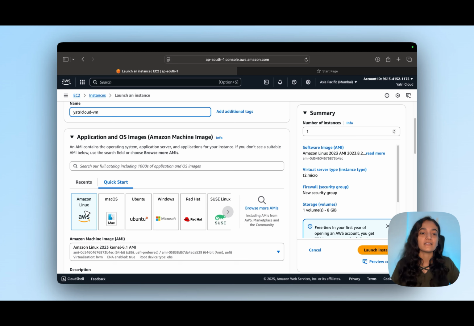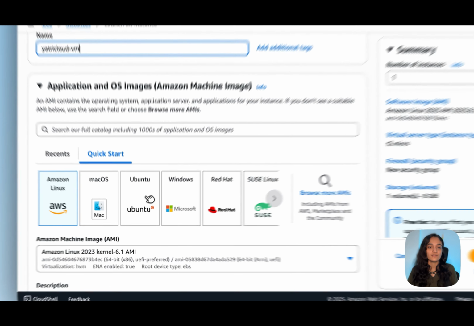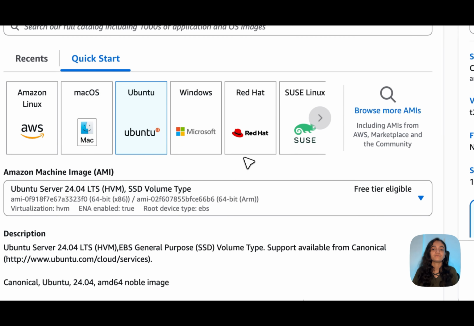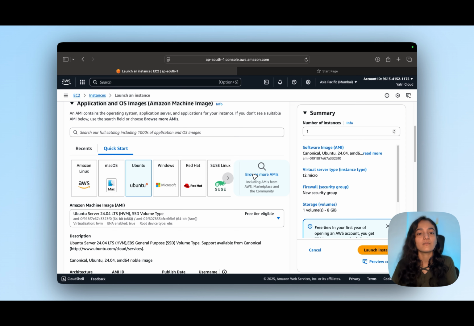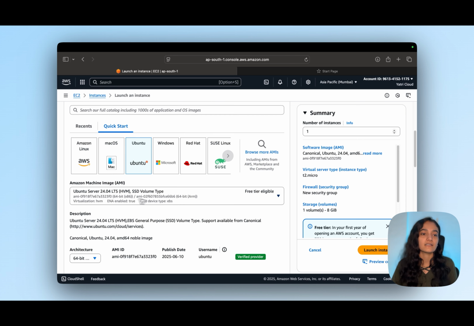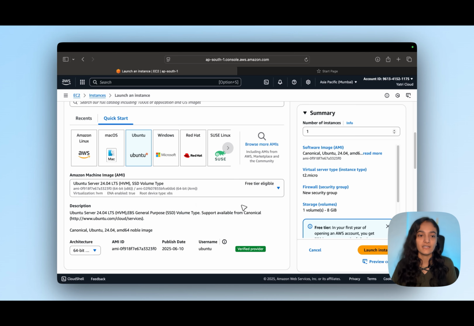For example, you need Linux. So there is Amazon Linux, there is Ubuntu also. If you want Windows, there is a Windows option also. We want Ubuntu, so that's why we choose Ubuntu. There are a lot of AMIs. You can browse more AMIs from here, then search for the Amazon Machine Image. So this image we selected is also under the free tier.